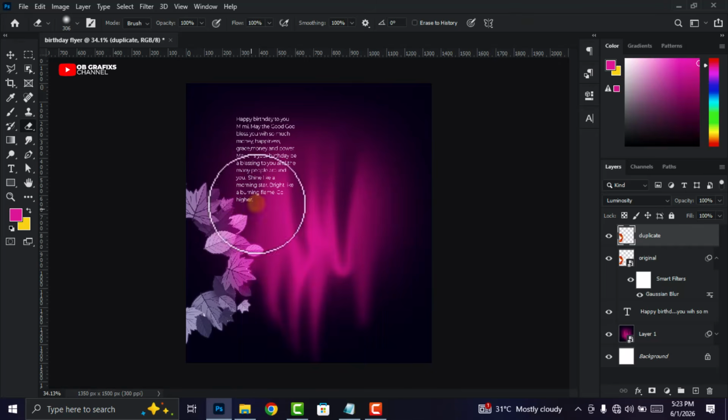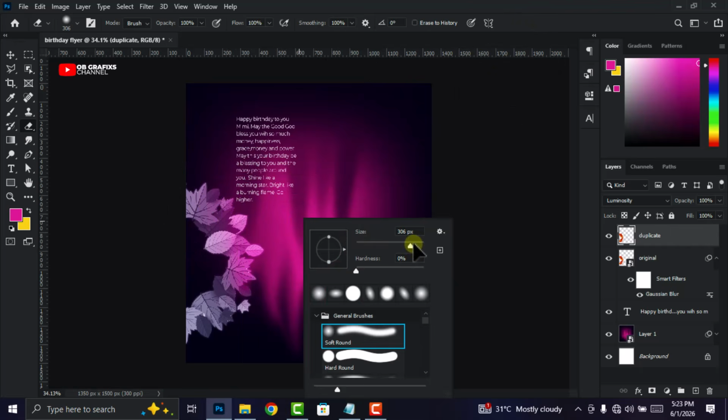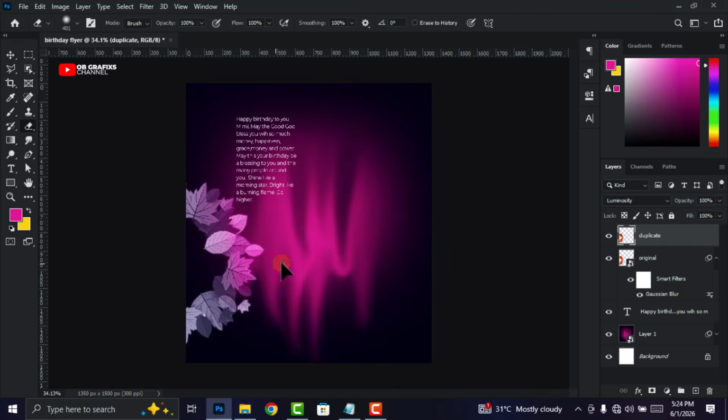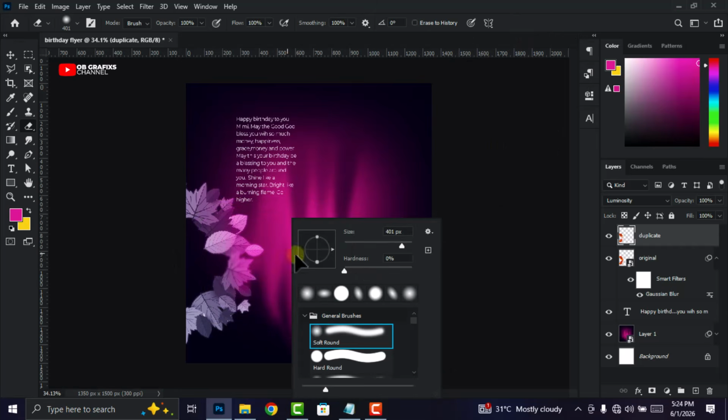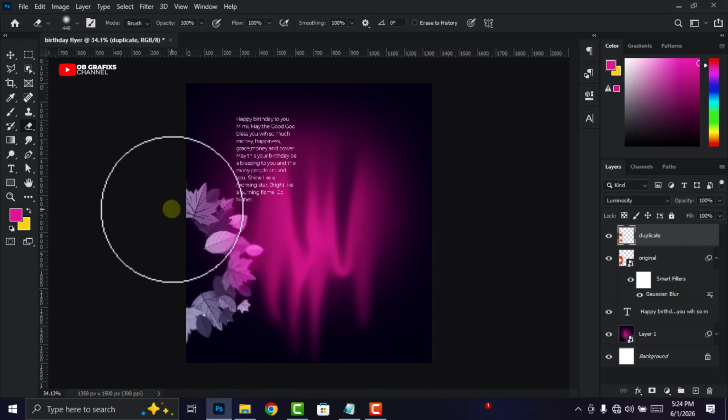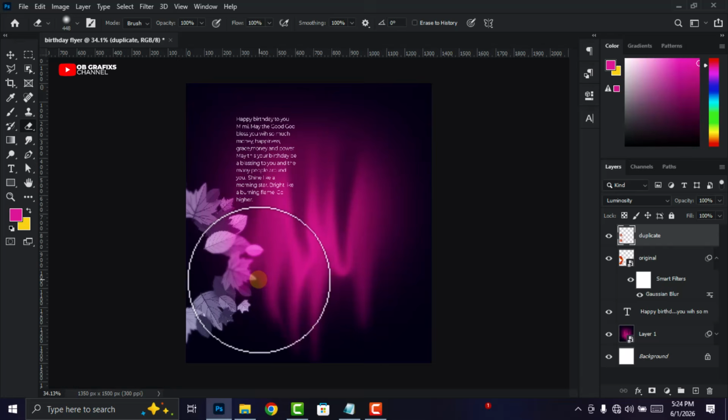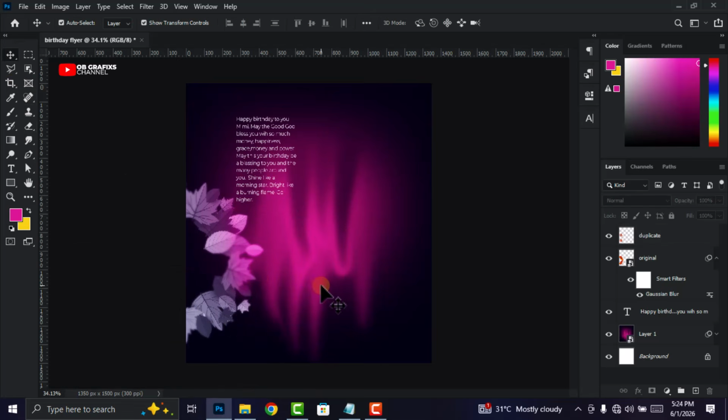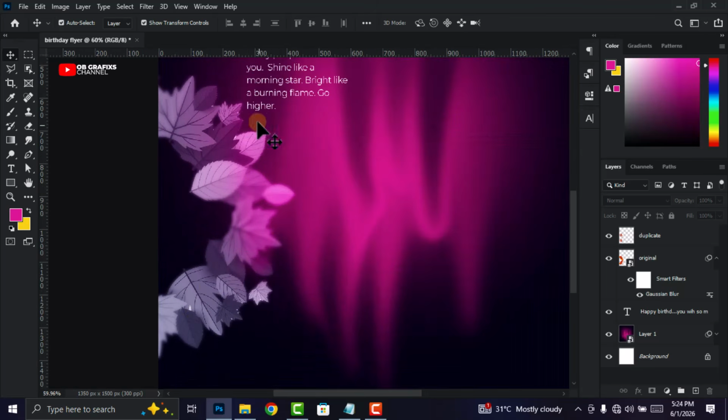Now we are going to get rid of some parts. All right, so this is okay for me, and I'm going to get rid of this part. Okay, that part as well. So you have this blend of blur and then sharp image here, looking very beautiful.